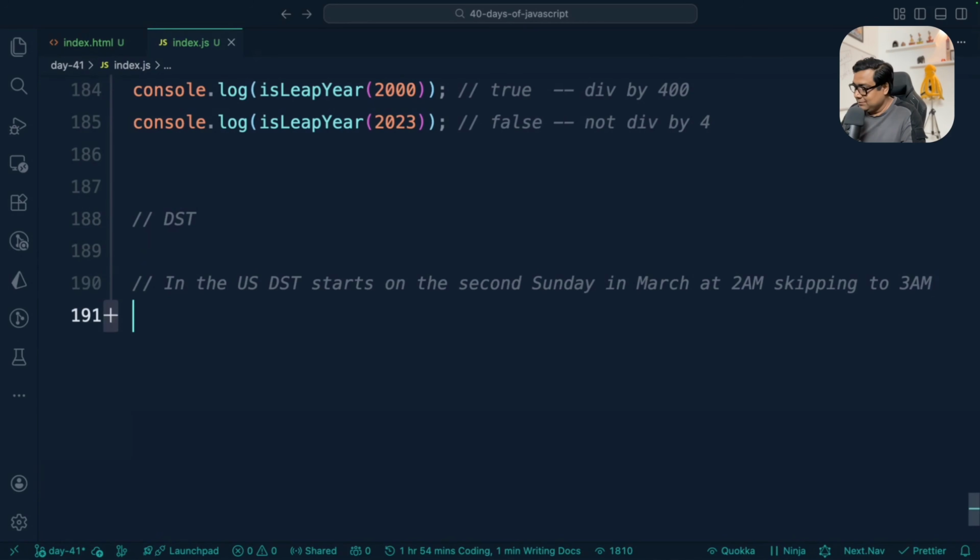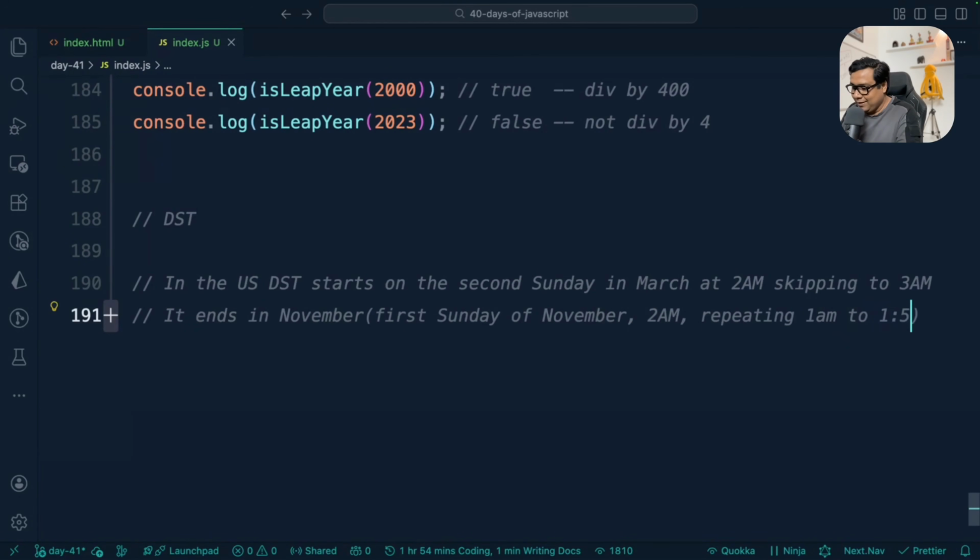And DST ends in November, precisely the first Sunday of November. Very interesting, on this day it gets reset: the clock falls back at 2 a.m., repeating 1 a.m. to 1:59 a.m. twice. So when DST starts on the second Sunday in March, 2 a.m. is skipped to 3 a.m. We get advanced, and to readjust in November, on the first Sunday of November, it repeats 1 a.m. to 1:59 twice so that it gets readjusted. Okay, so this is how DST works.